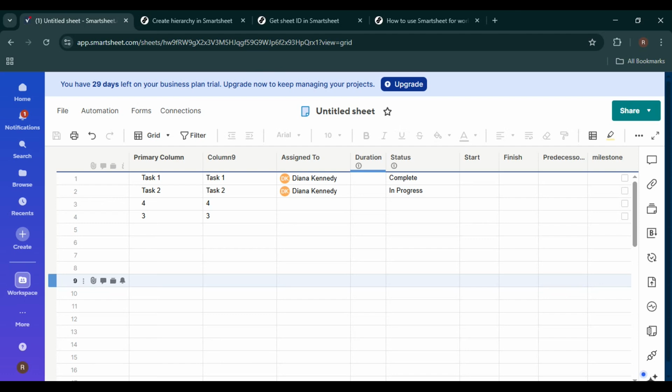First, make sure you're logged into your Smartsheet account. Once you're logged in, go to the sheet where you want to set up workflow automation. This could be a project tracker, task list, approval sheet, or any sheet where you want actions to happen automatically based on changes. Open the sheet in grid view so you can clearly see your columns and rows.